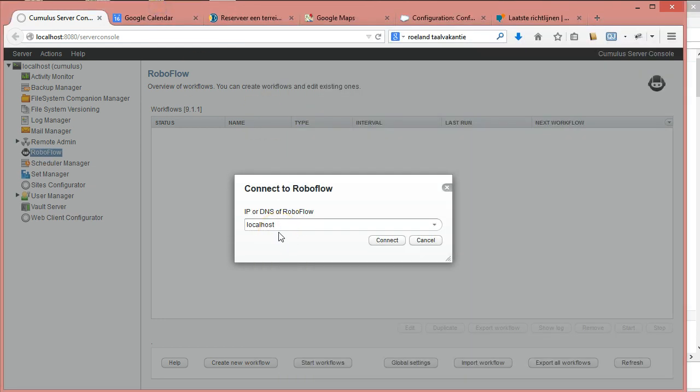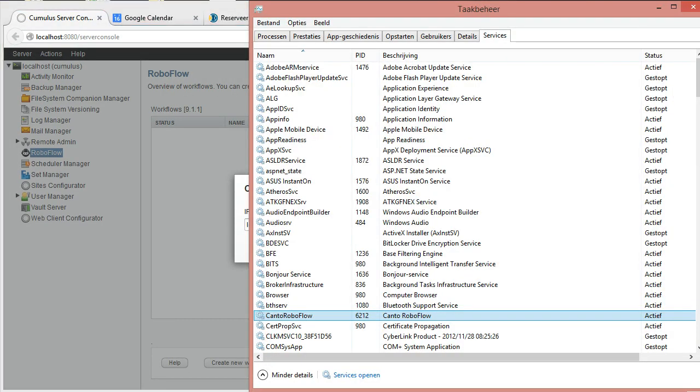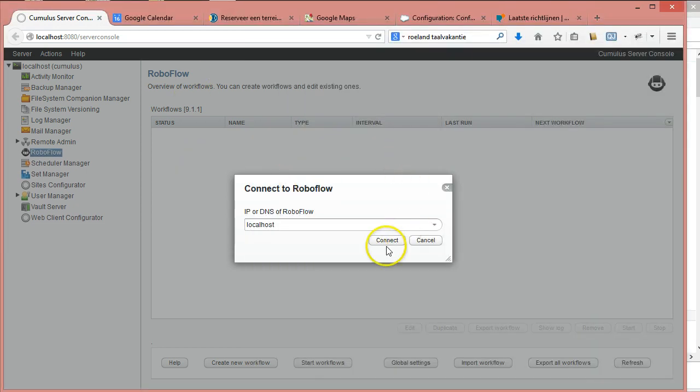If Roboflow is not running on the same computer, you can type in the IP address of the server to connect to. It will talk from this web interface to the Roboflow backend. Let me check if the service is started. It's started. So now if I click on connect again, it will find it.